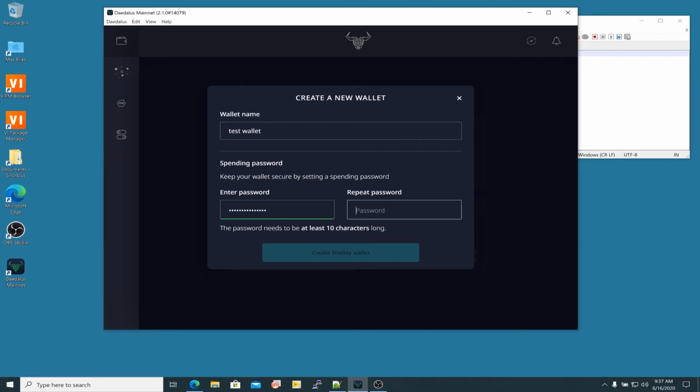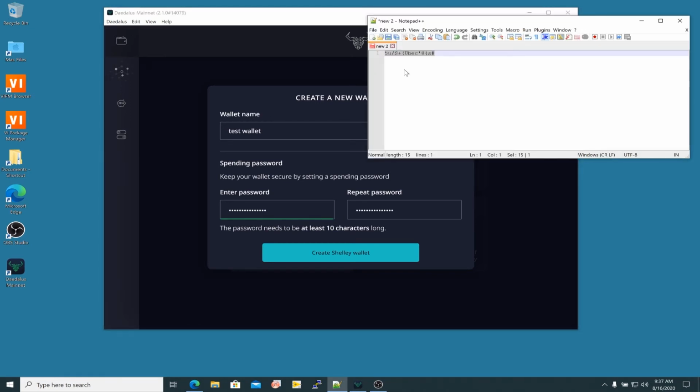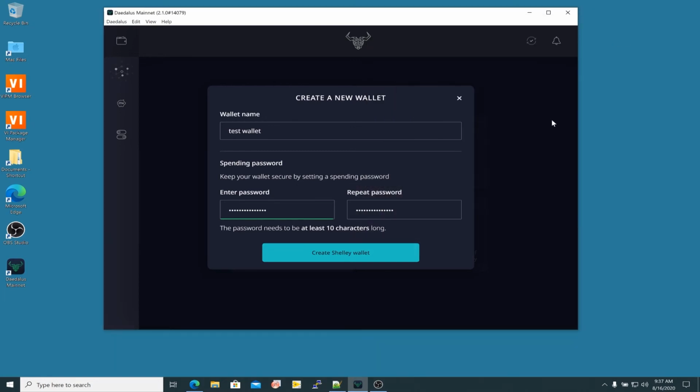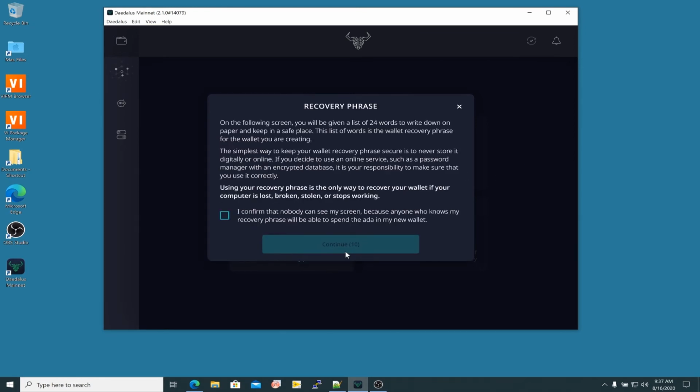And I will paste this password in. It's giving me green here, so it's telling me, hey, you've done a good job. That's a strong password. You can see here that it has symbols, numbers, a mix of capitalized and lowercase letters. It doesn't form any kind of recognizable word, so that's pretty good. So we'll click Create Shelly Wallet.